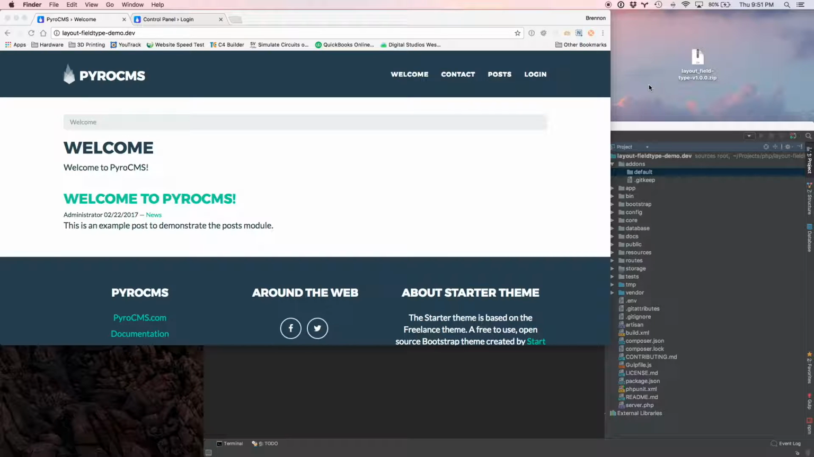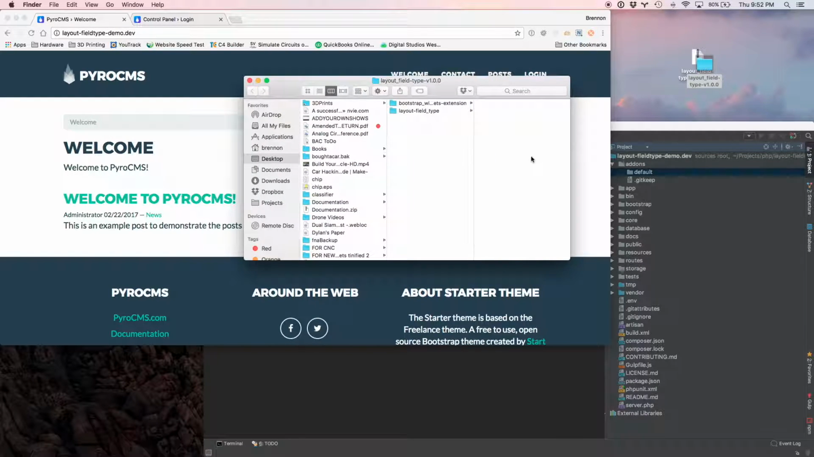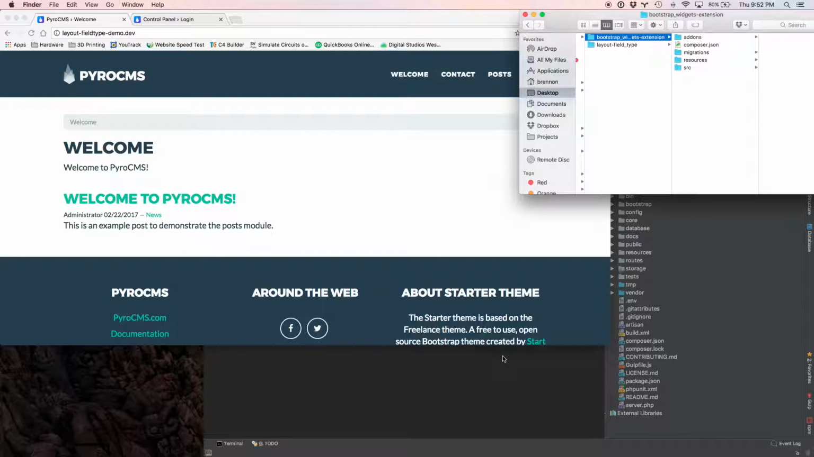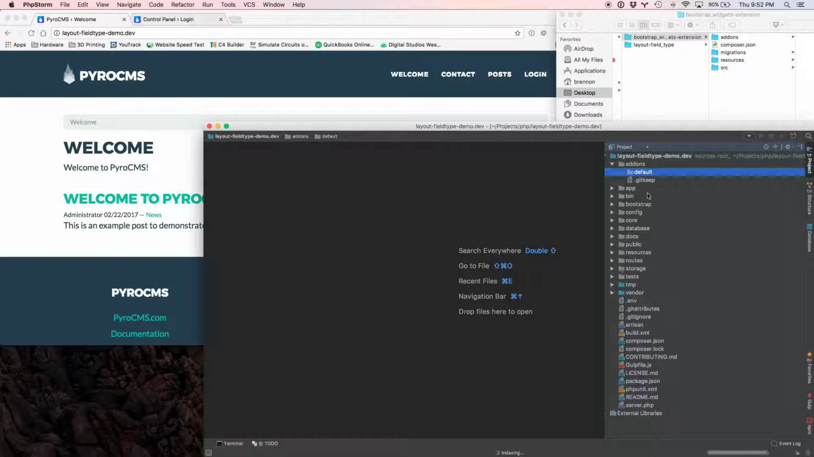Just wanted to take this time to demonstrate my new layout field type. So this zip right here is the zip that you'll get when you purchase the layout field type, and inside of that zip we get a Bootstrap widgets extension and a layout field type. So the Bootstrap widget extension is just a bunch of widgets that I made, mostly for demonstration purposes, but they'll work with Bootstrap right out of the box.